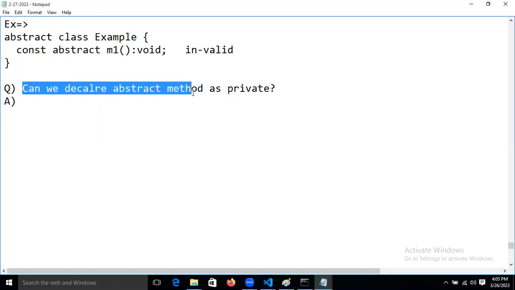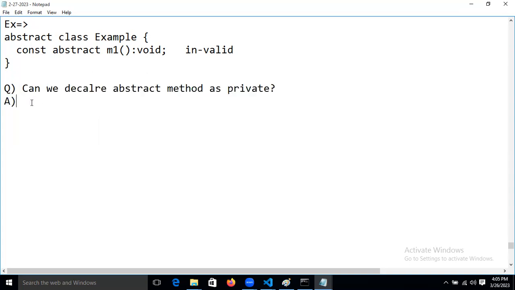Now, can we declare an abstract method as private? No, no, no. Because we can't access a private method, it should be inherited to the subclass, right? It should be inherited to the subclass.